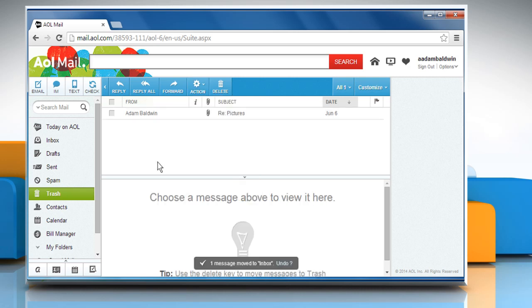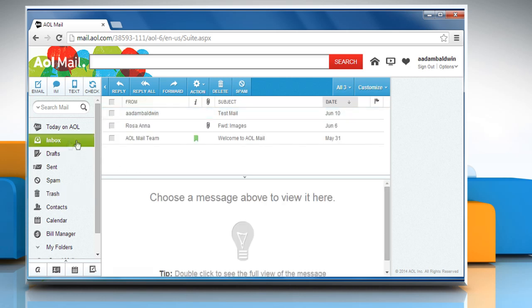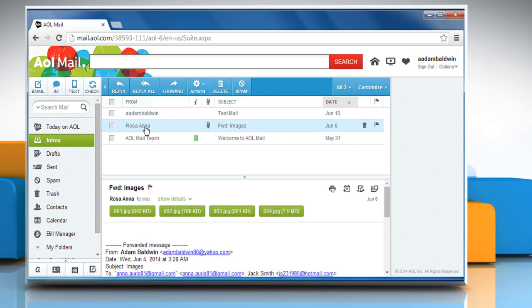Remember, you have up to 7 days to recover messages in your trash. After that, emails will be permanently deleted. See? That wasn't hard at all.